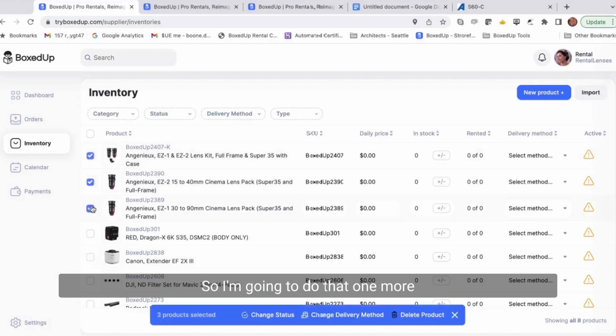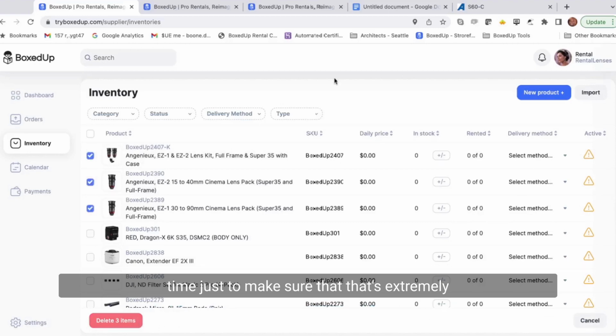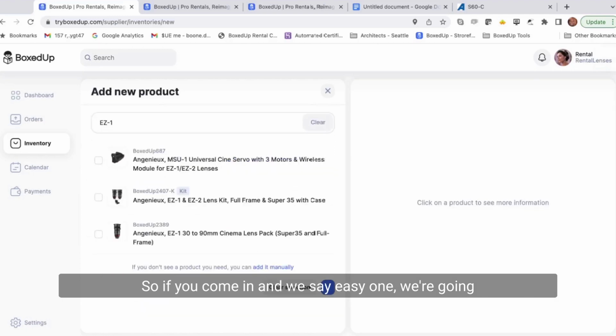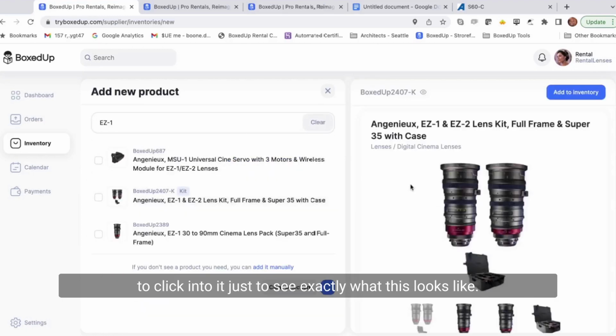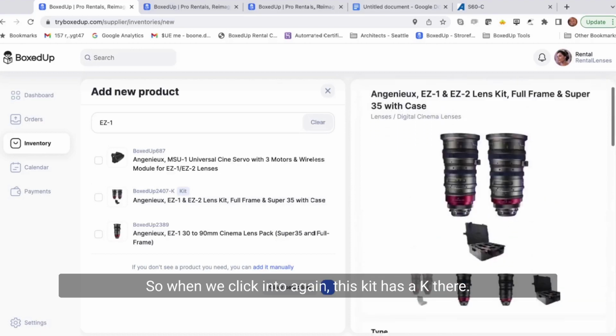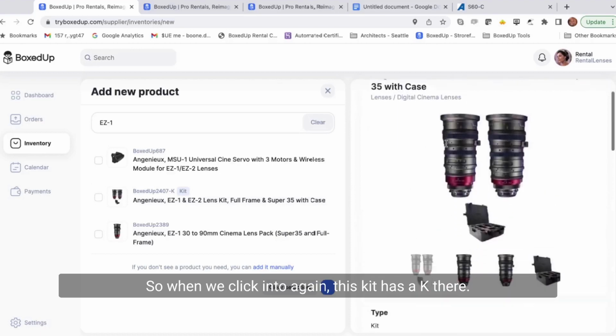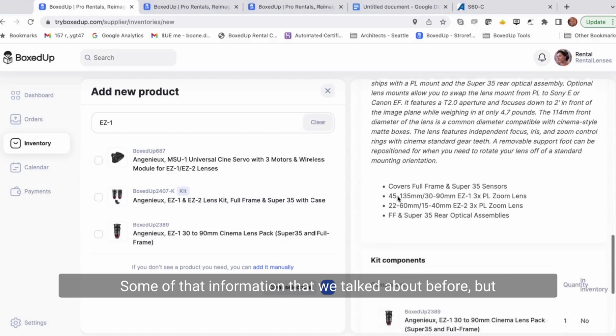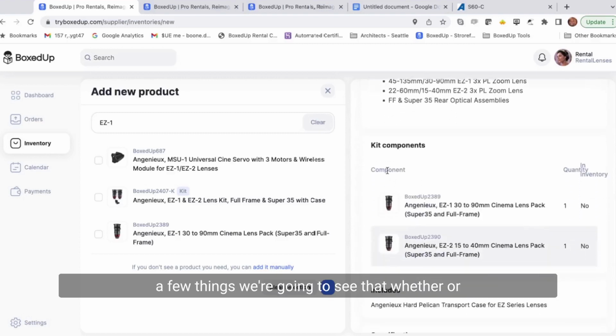So I'm going to do that one more time just to make sure that's extremely clear, because I do think that's important. So if we come in and we say easy one, we're going to click into it just to see exactly what this looks like. When we click into this kit, it has a K there. We also see that the type of this product is a kit. We're also going to see the components that make up that kit, what the quantity of each needs to be, and whether we already have them in our inventory. And the reason why we take this approach is we want to standardize kit offerings.